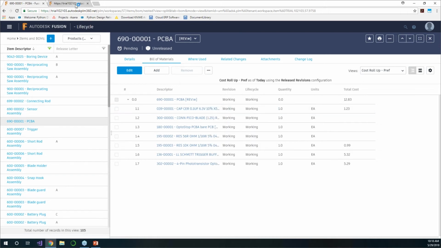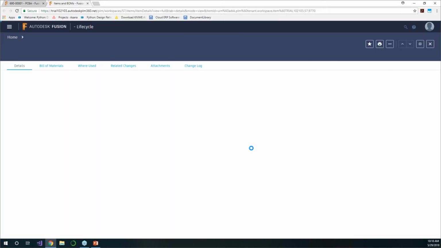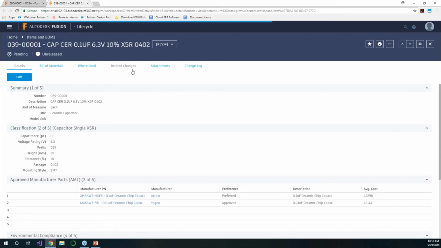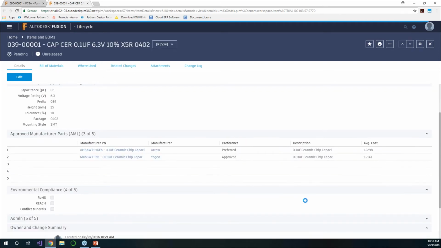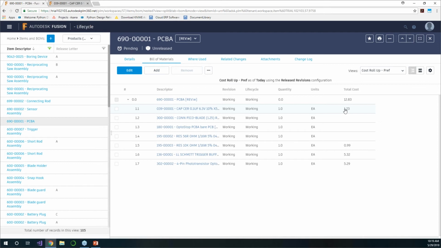So if I open up that in a new tab, although I'm missing the sourcing tab, I have the AML list here. So now I have my suppliers, Arrow, Yageo, and I have my preferred cost here. Now that's where the bill of material is rolling up on preferred. So there's only one preferred here. And this is what's being rolled up here, and on this one, and on this one.